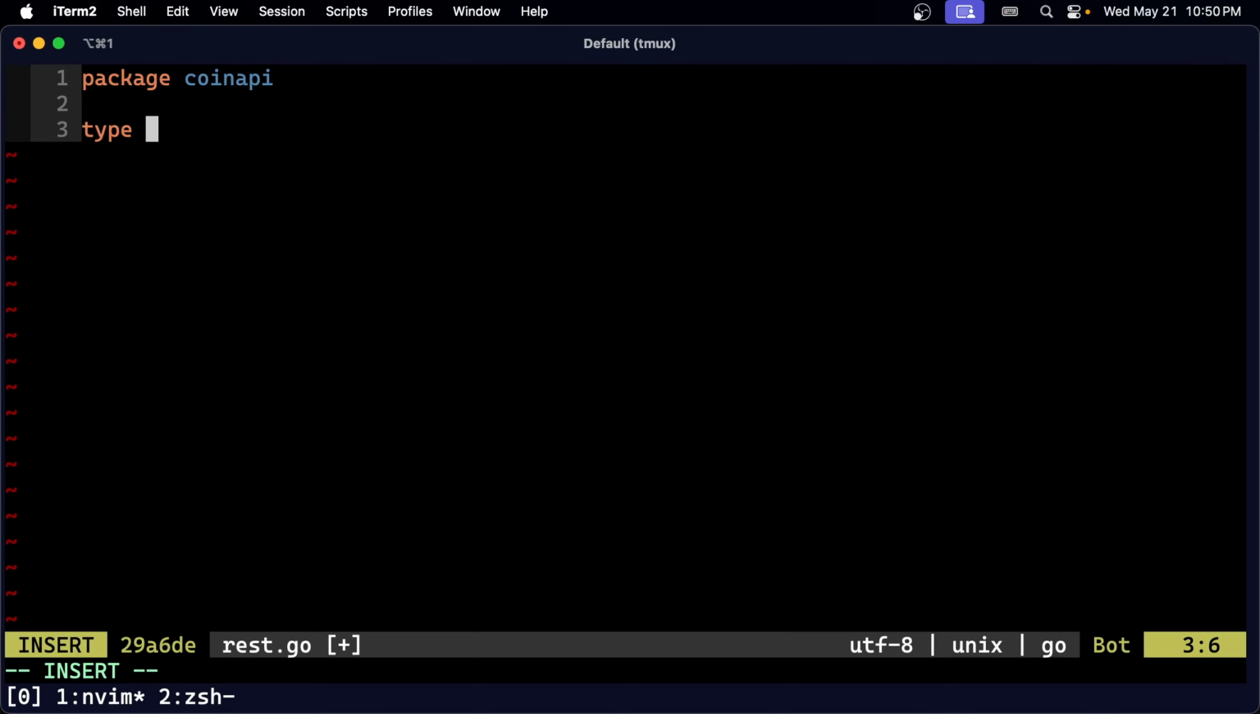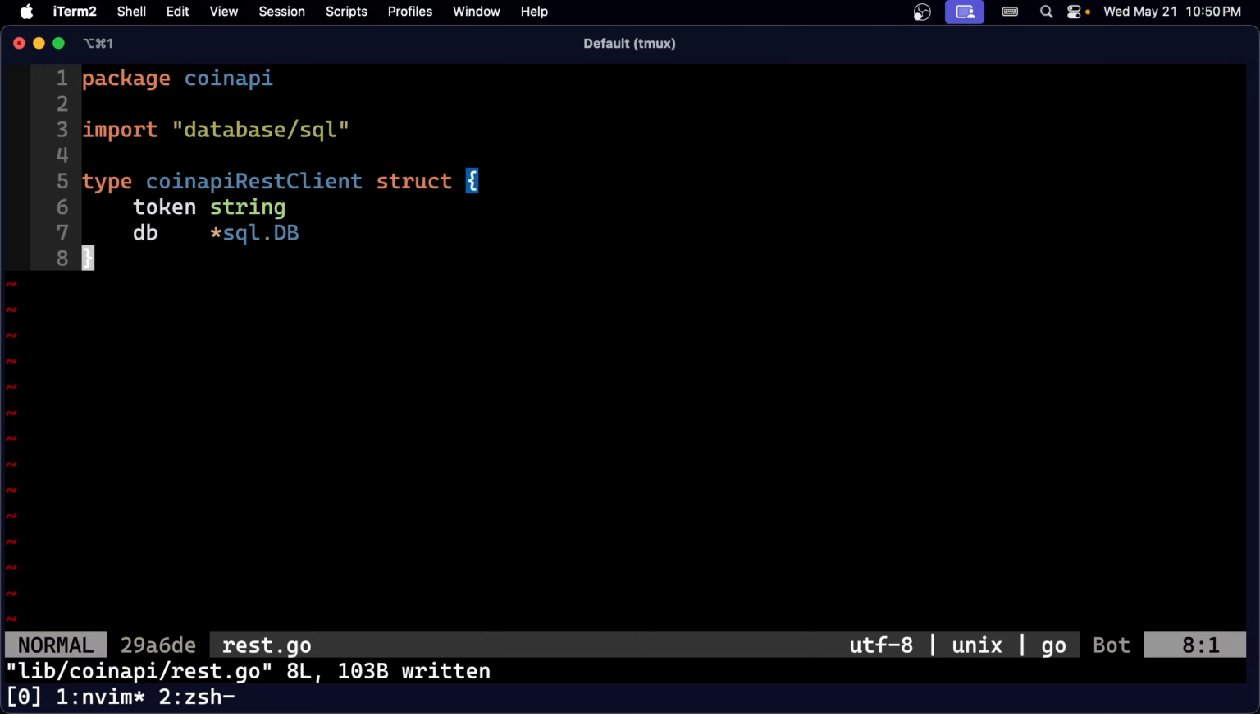Okay, type coin API REST client struct. And in here, we're going to take a token, which is a string, and we're going to have a database connection. And this is going to be a pointer to an SQL DB. And I think for now, this is fine.